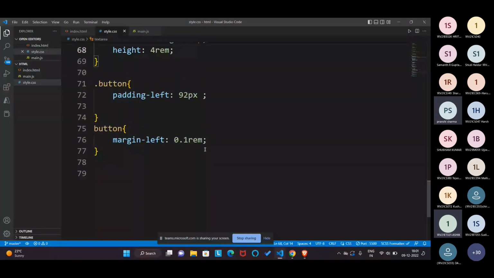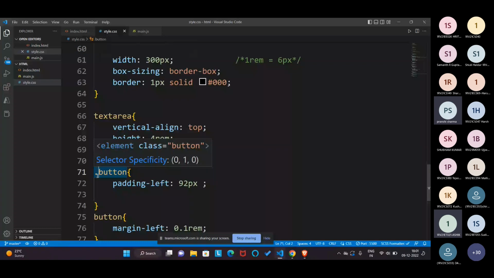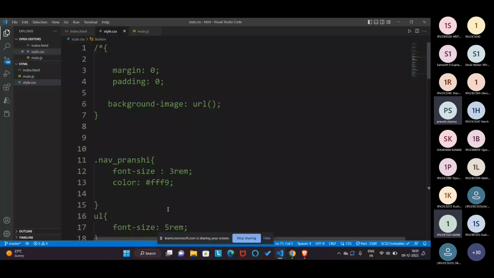These are the buttons. And why do we use dot? We basically use dot when we make a class. That dot represents that there is a class present in your HTML which you want to edit in your CSS. Okay, so I think we completed today's lecture. Let's move to our Teams chat.